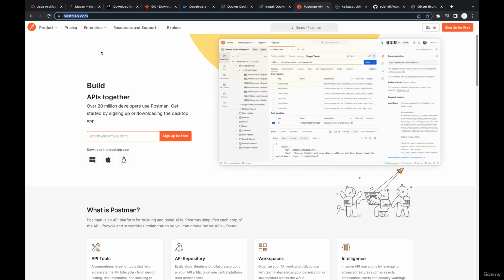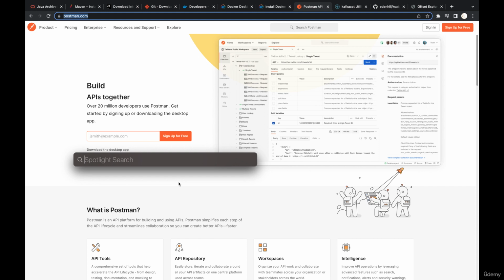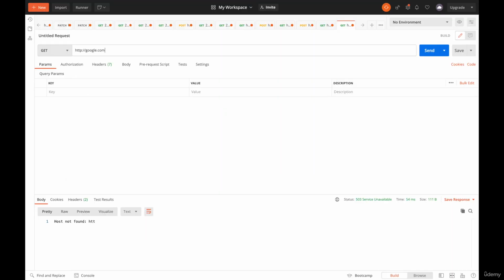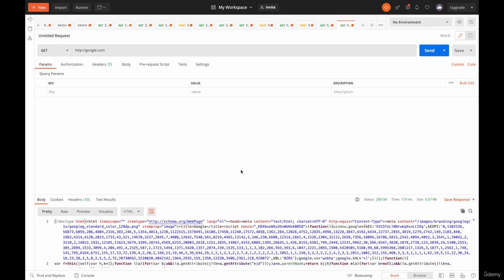Great, then I will install Postman to use it as a REST client in the application. I will go and download it from postman.com. I will show how to use it while testing the application in the following sections.